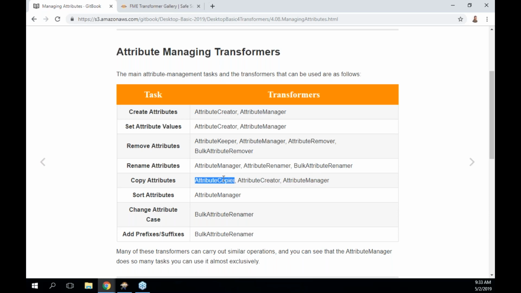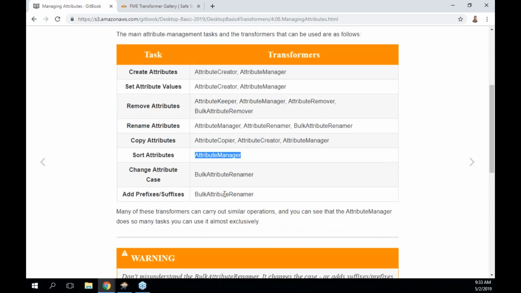Copying attributes, if there's just one or two, the Attribute Copier can do that. The Attribute Creator can also copy attributes. And of course, the Attribute Manager. Sorting attributes, that's the Attribute Manager. Changing the case of all of the attributes.